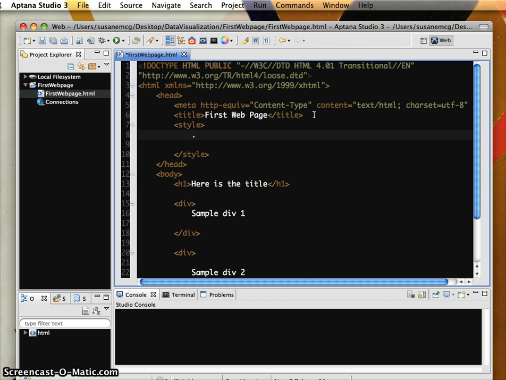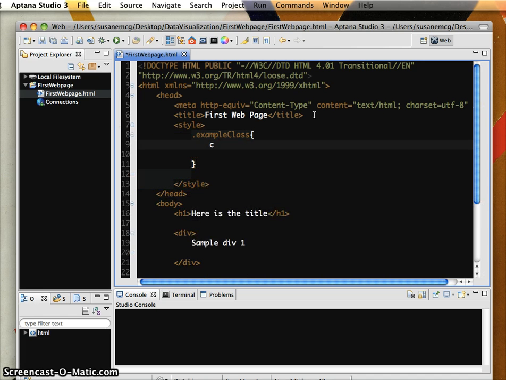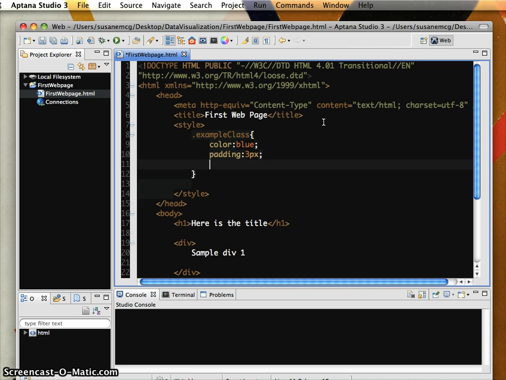So remember that starting with dot means this is a class in CSS, and I'm going to call it example class, and then I open curly braces, and this is where I can start to play around, right? I can actually use a limited number of color names. Again, remember, color applies to the font. I'm going to say padding is 3 pixels. Spaces are not, don't leave a space after the colon. I'm going to say margin is also 3 pixels.